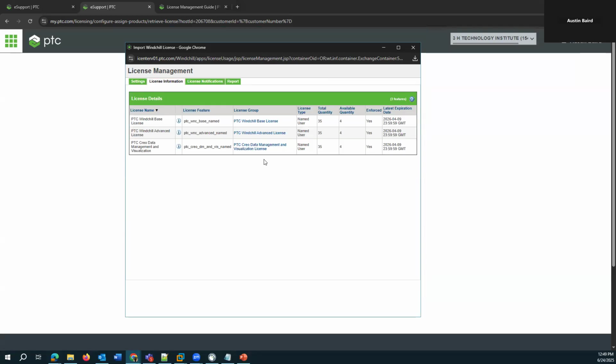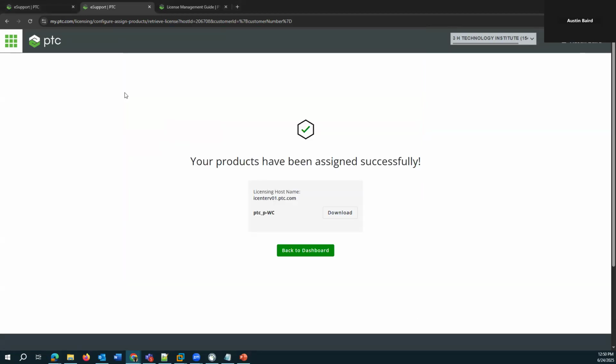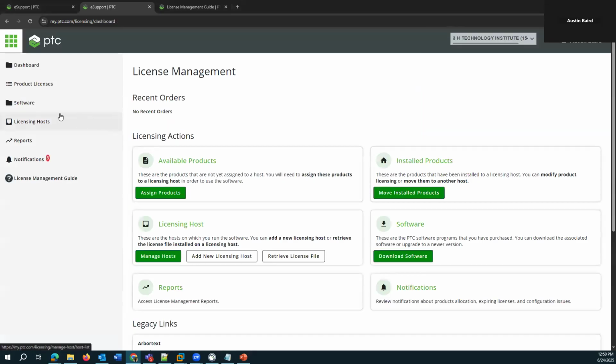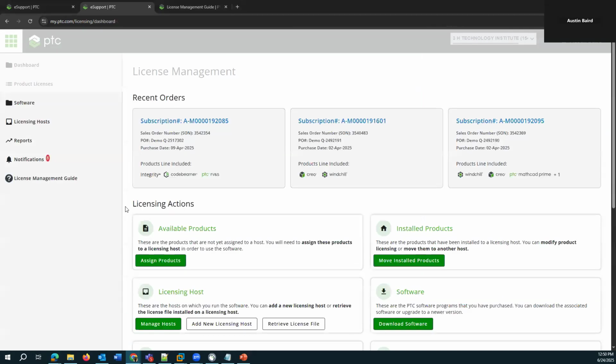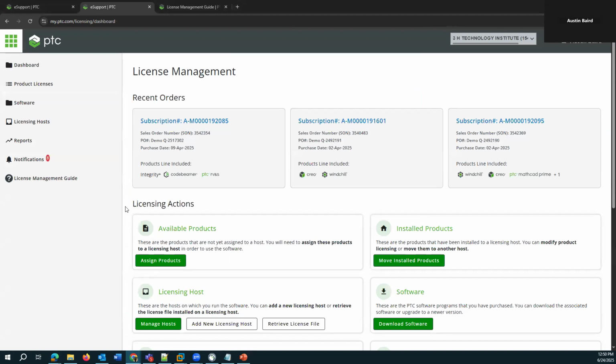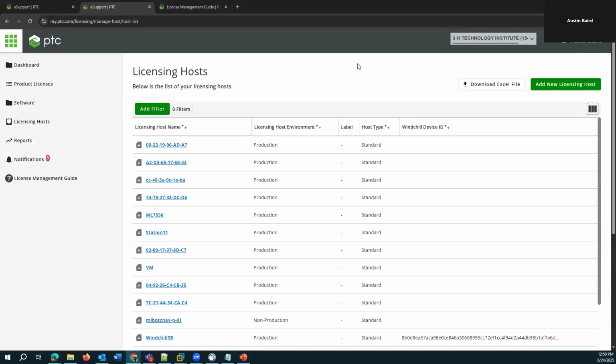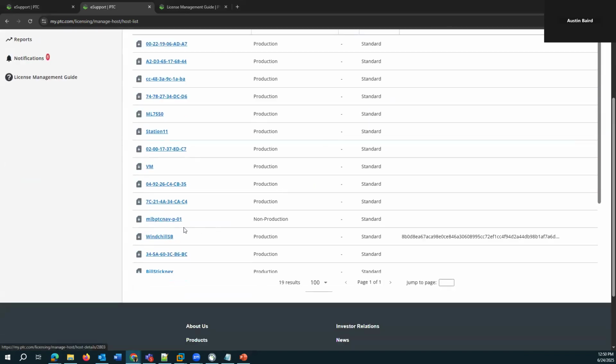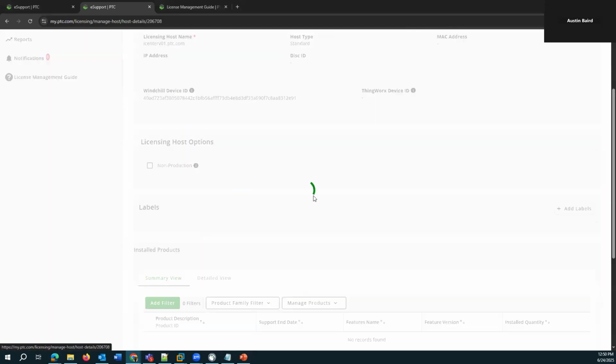So in summary, there's the new license portal on PTC's support site. There's the new paradigm of managing the products by license hosts. So if I don't already have a license host created, I would need to create it and then add the licenses to that host. And after the products are added to that host, I can go ahead and retrieve the license file.